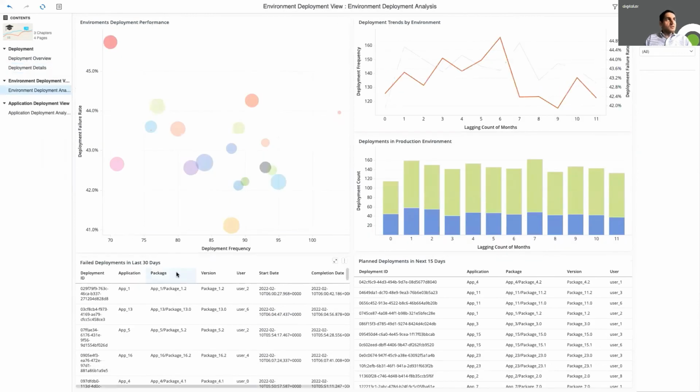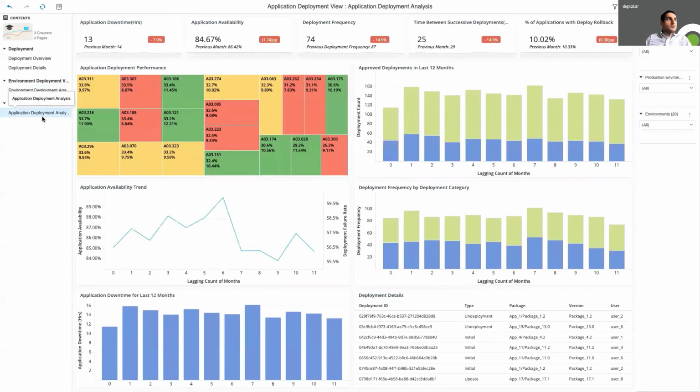Then for the environments, we have environment deployment performance, trends by environment, and deployments across the production environment. So this is a lot of insightful data to give you information of what is happening across the environments. And finally, we have the application deployment analysis. This is where, across your applications, you can see historically the availability trends, the frequency of deployments in the last 12 months, the overall performance, and several other details that can be linked back to Deploy.